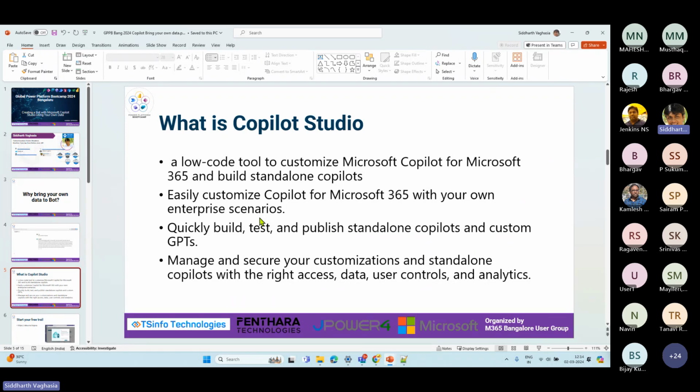So a new capability has been added. With Copilot Studio we would be able to create our own custom Copilot, which can enable the enterprise scenario. It means you would be able to respond based on the data which you have. It can be structured data, it can be unstructured data, and through it we would be able to quickly build and test standalone Copilots and custom GPTs, right?